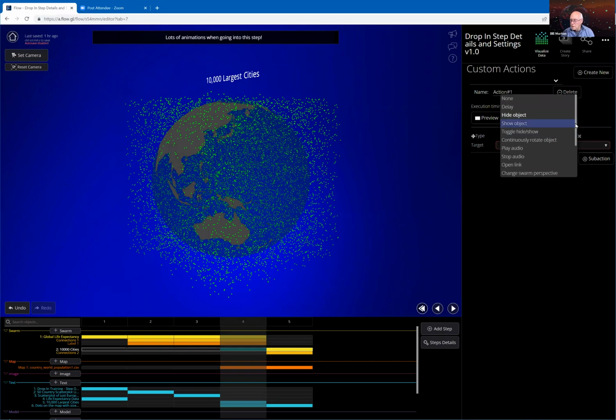Okay. Here are the actions. You can insert a time delay, you can hide an object, show an object, toggle between hide and show. You can make things rotate. You can go to steps, go to next step, previous step, and the like. There's about 15 actions that you can do, and we'll be adding different types of actions as time goes on.